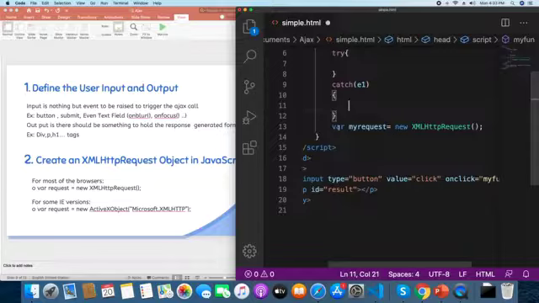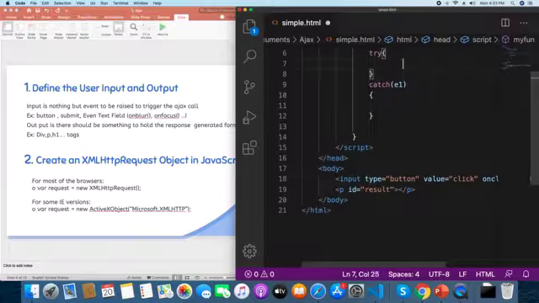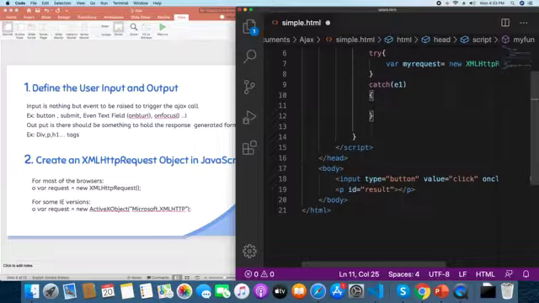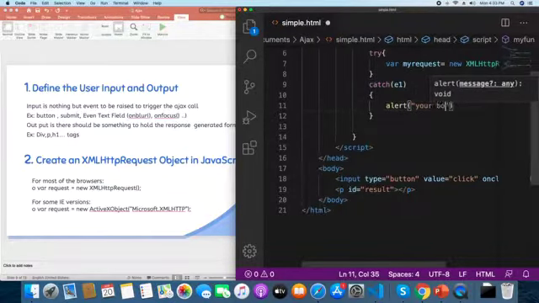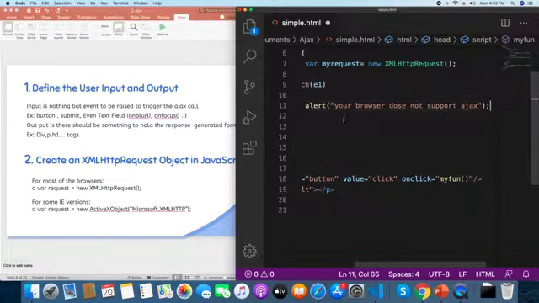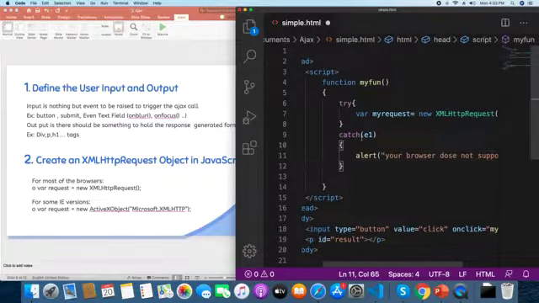Okay. Now what I'm going to do is define my object inside this try block. If I happen to open my page in Internet Explorer, I will simply say alert, your browser does not support Ajax. That message is going to be shown to the user if you implement it in try catch.